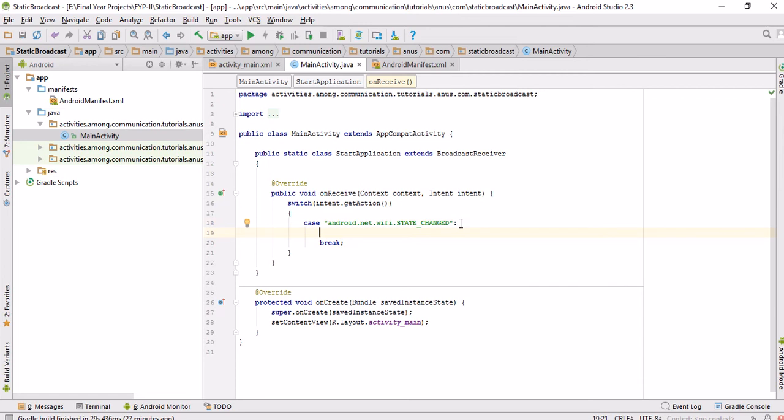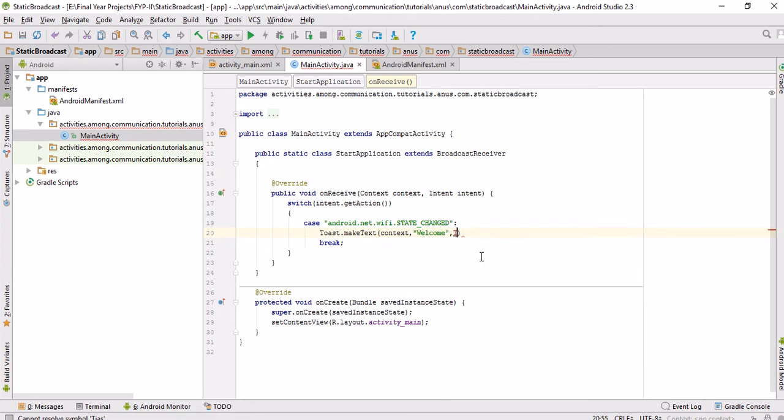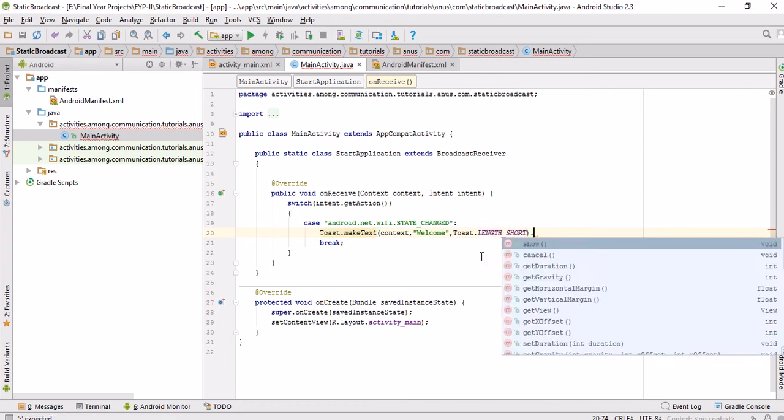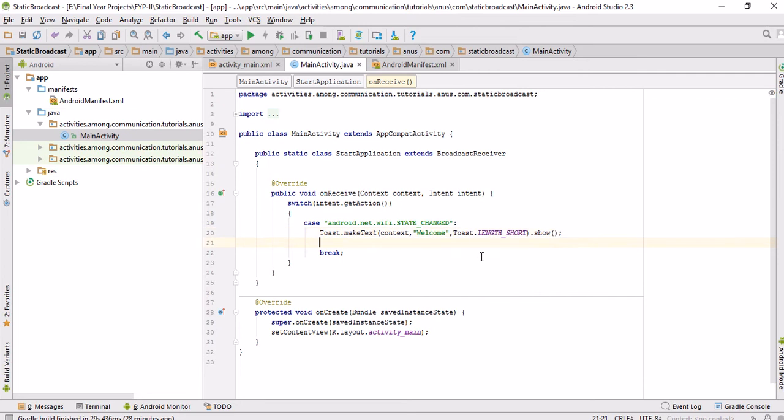So what I will do is display a toast message saying welcome. The context will be the context passed from this argument, so context, and my message will be, let's say, welcome, and its length, I guess short length is enough, and I will make it visible on the screen by the show method.